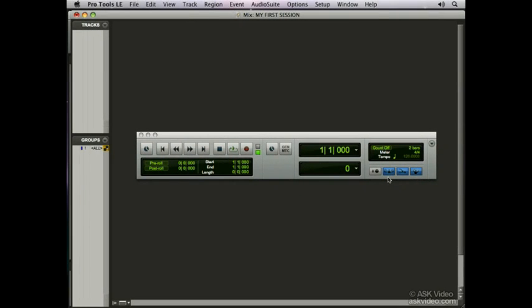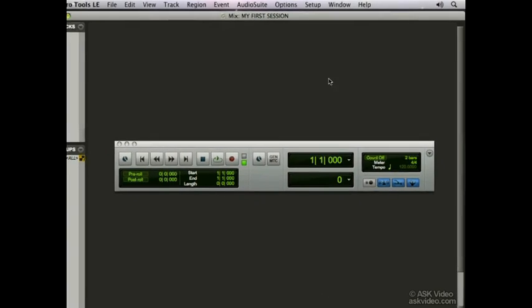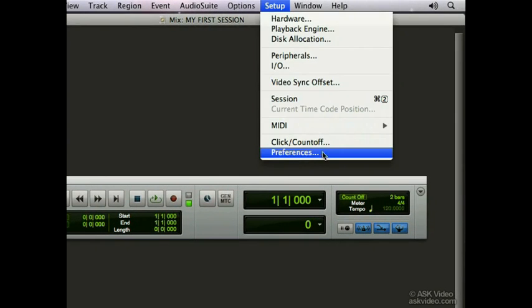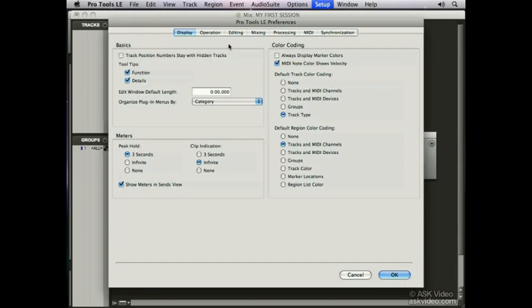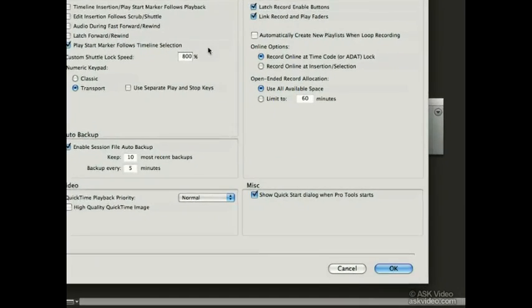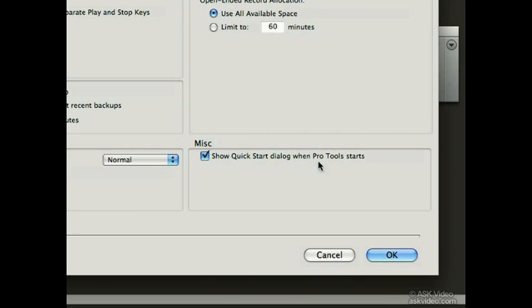That's the basics for setting up a session. You'll feel more comfortable as you get to know your way around and get a feel for where everything is. We'll be going over all these functions over the course of this series. One last thing. If you disabled the Quick Start menu and you want to get it back, it's easy. Just open the Setup menu and select Preferences. Now select Operation and make sure Show Quick Start dialog when Pro Tools starts is checked, then hit OK.